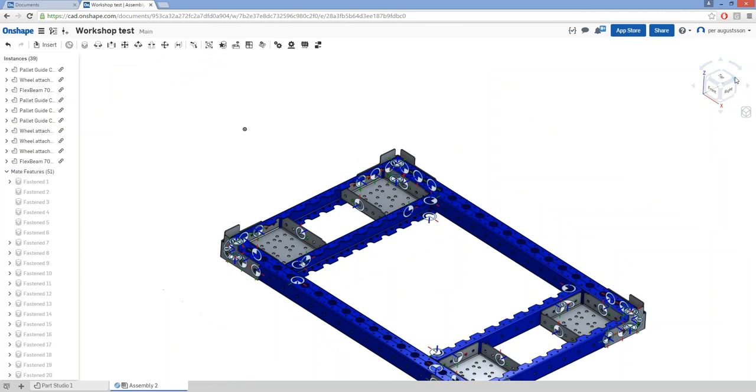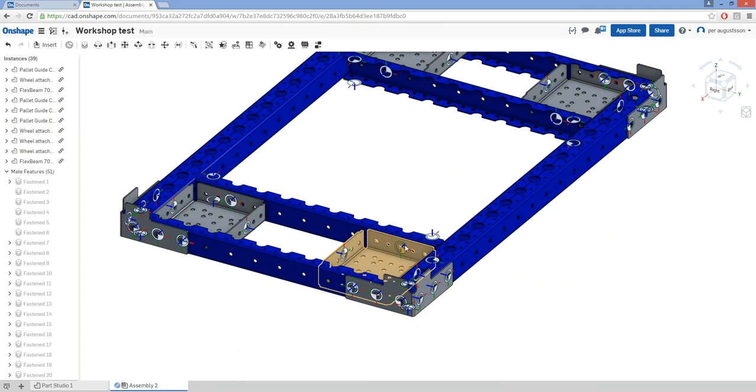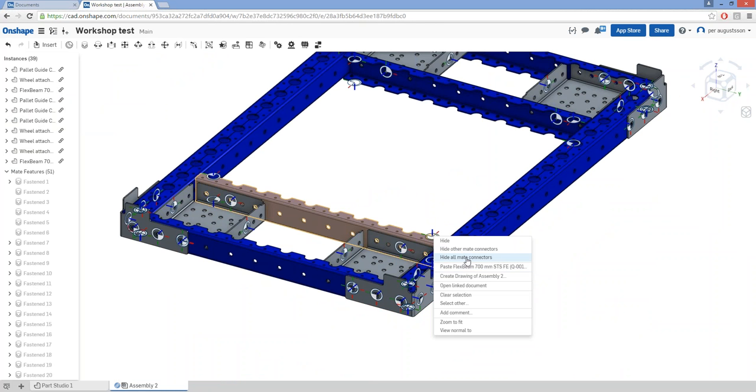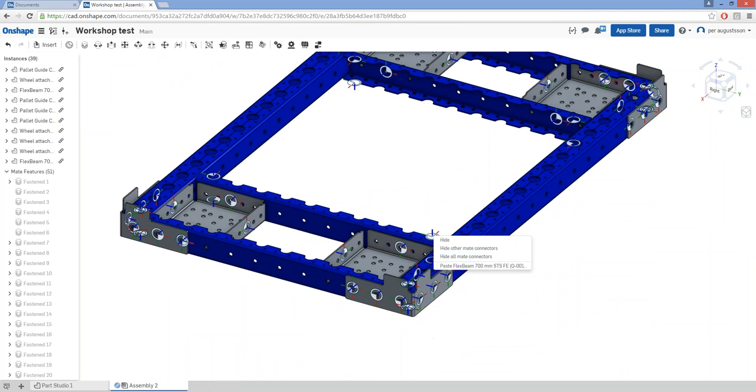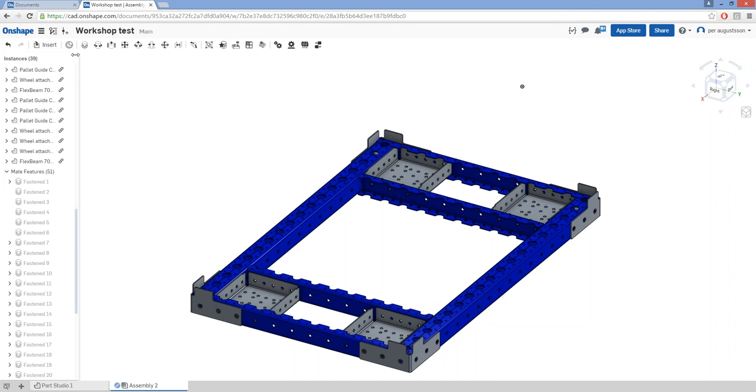Okay, there we go. So as you can see here now, it looks a little bit messy with all of these mate connectors. So what you can do is right click one and click hide all mate connectors, so you can remove all of them at once. And last but not least, we're going to insert some casters here.